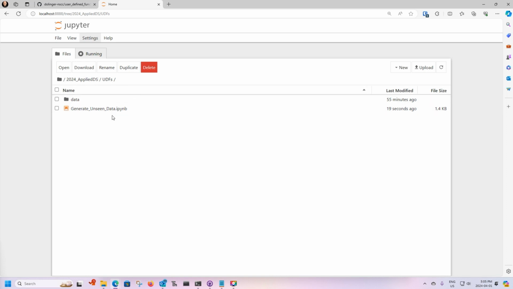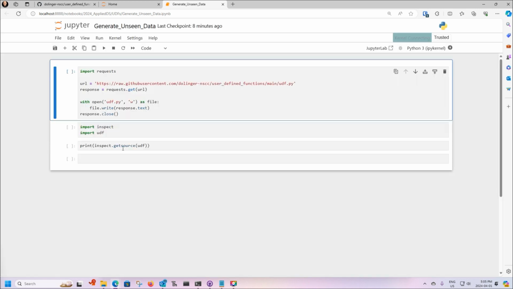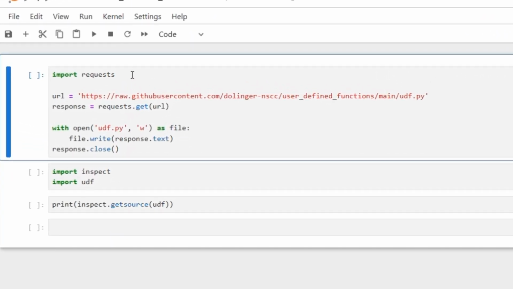Okay, here you can see I'm in a folder, and inside this folder I have one notebook called generate unseen data. Notice though I do not have my .py file, and in order to use it as a module I need that .py file in this same directory structure. So what I'm going to do is use this piece of code. I'm going to use a module.